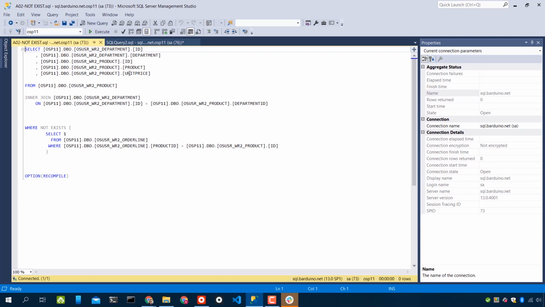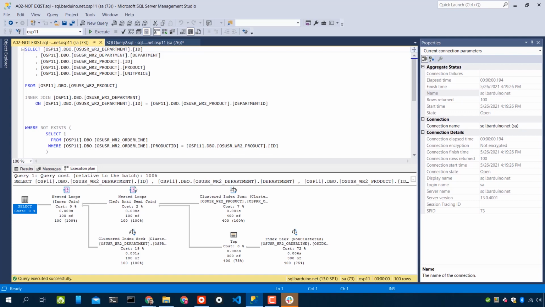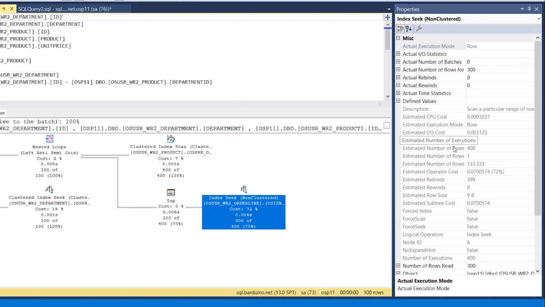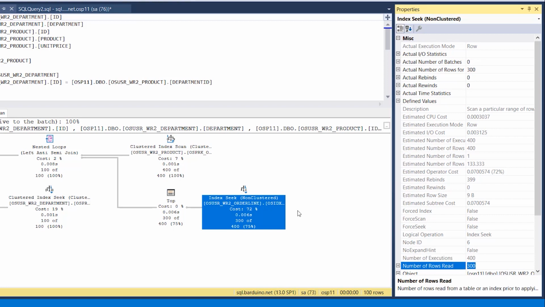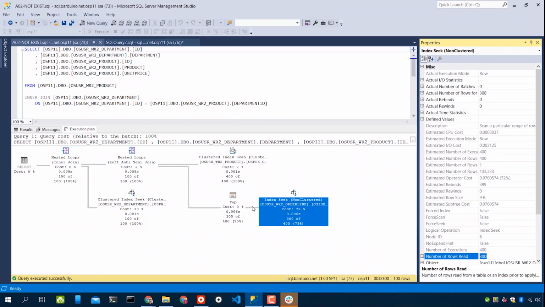But let's see what the execution plan tells us about this query. So let me execute the query, and I'll look at the execution plan. Now, if you notice, the order line table is now just outputting 300 out of 400 rows, right? If I select this over here, we can see that in total, 400 rows were scanned and 300 rows were outputted. So the output of this is not 40,000 like it was before, it's just 300, okay?